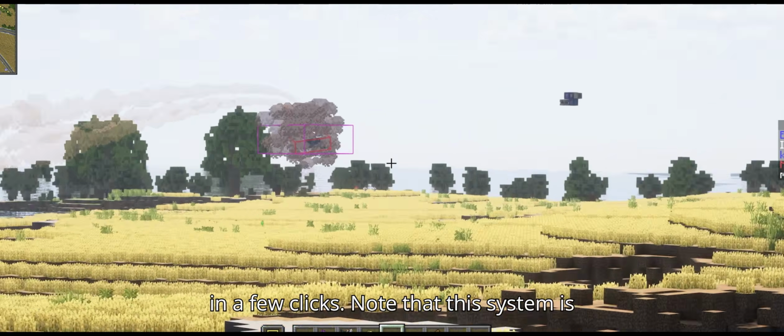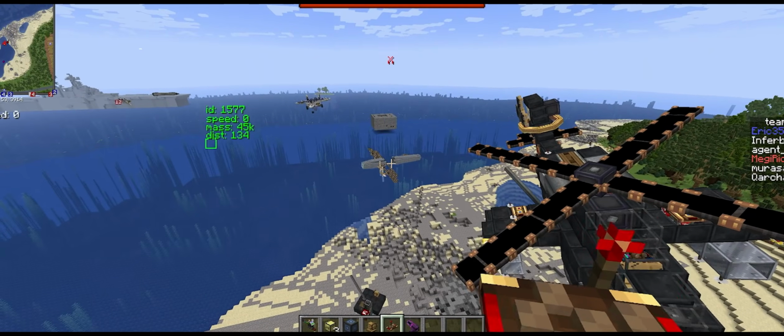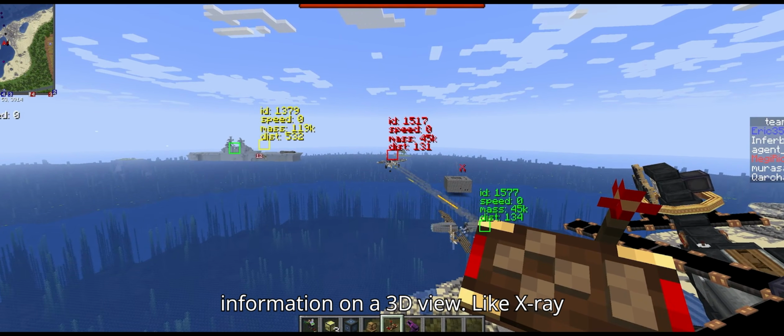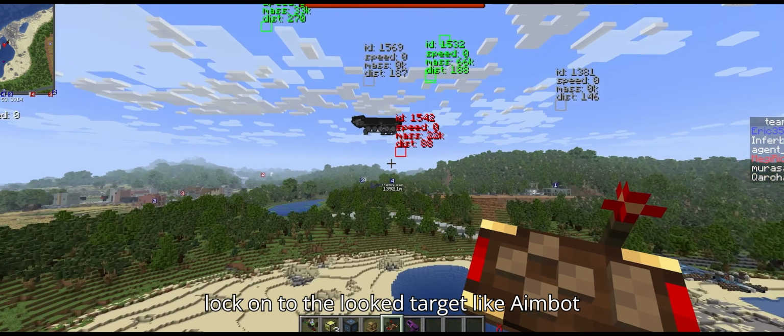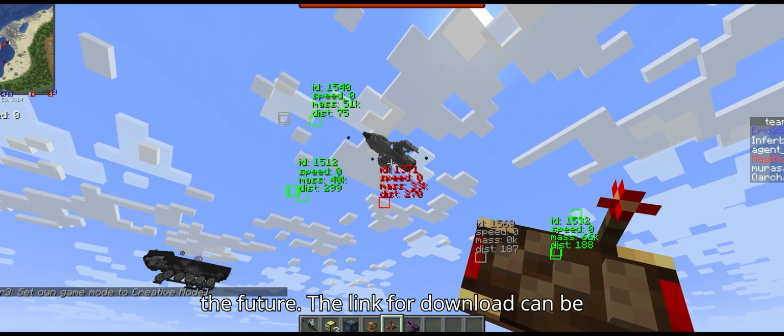Note that this system is different from my Next Generation Digital Warfare, Extended Visual Range module. That system renders ships' location and information on a 3D view, like an X-ray cheat in many FPS games, and also locks on to the looked-at target like an aimbot cheat. That would be a separate video in the future.